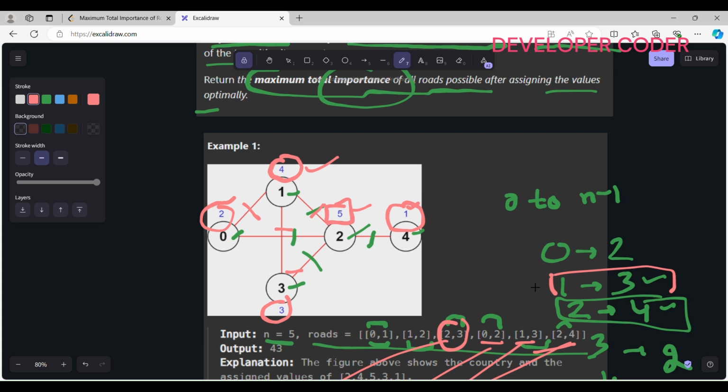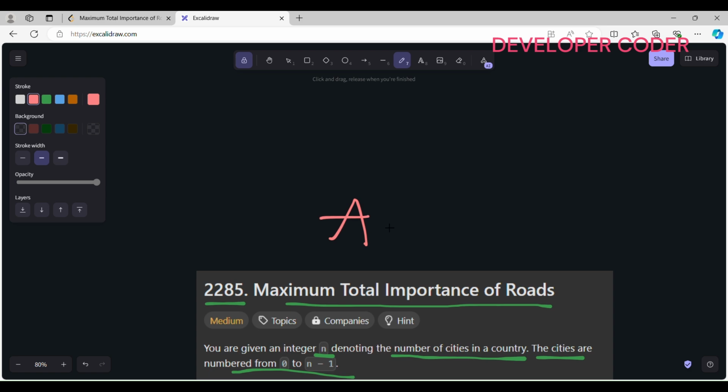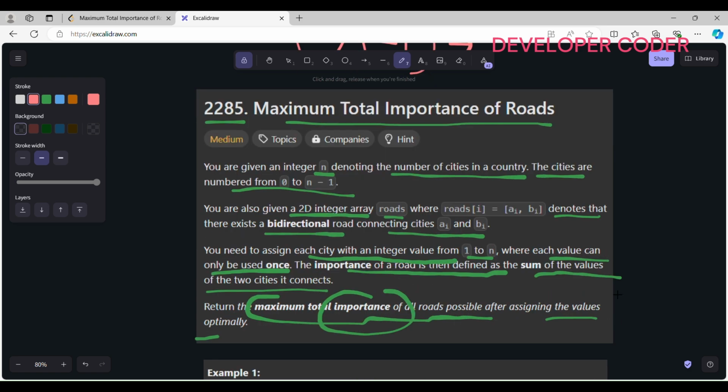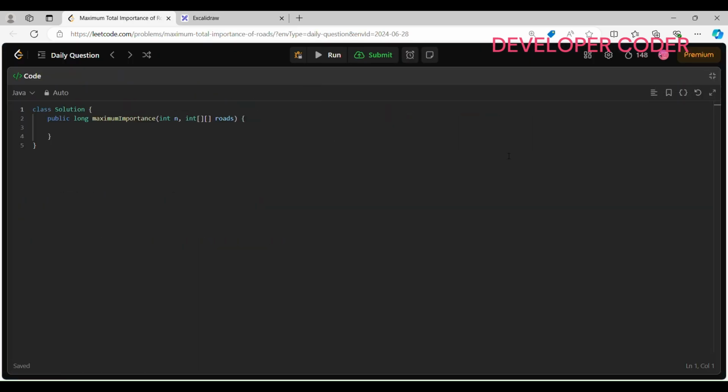So first let's write whatever I have explained. I am going to solve this problem using approach 1, and approach 1 is going to use a hash map. So I am going to write the same story. This is my code part. Inside this, let's calculate the number of roads first. So int r is equal to roads dot length.